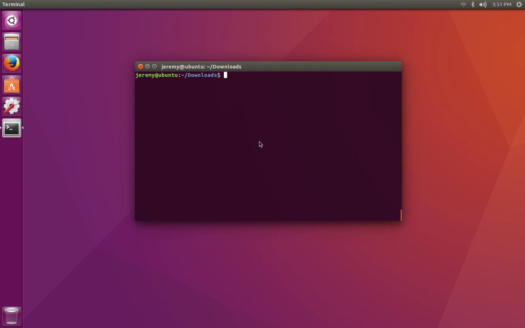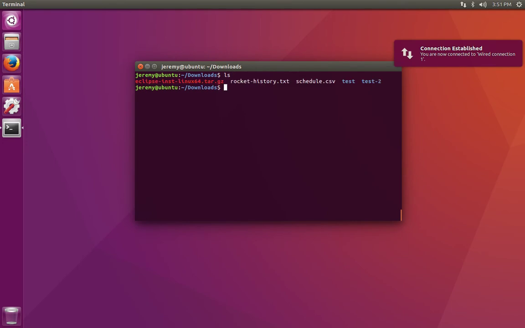Downloaded files in Linux often come compressed. If we look at this file here, Eclipse, this program has been downloaded and it's both tarred and compressed. The gz extension for gzip indicates that it's been compressed with the gzip program, and the .tar extension indicates that the files have been stuck together with the tar program.